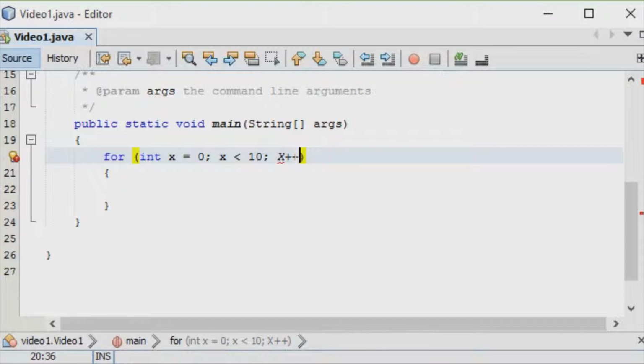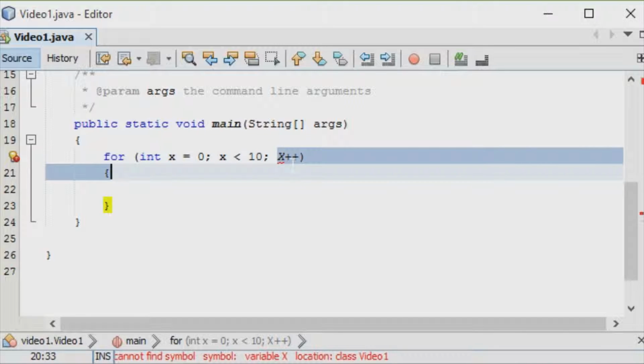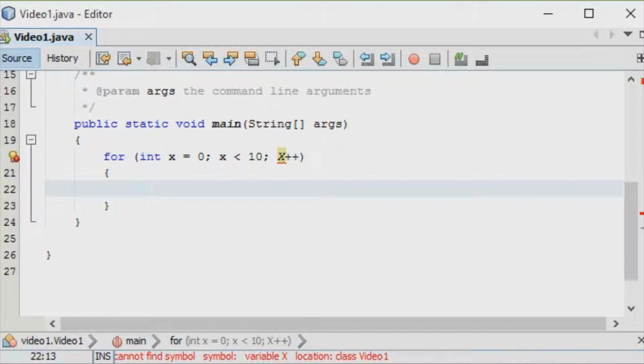Most of the time you'll just increment it by 1, but I guess there's possibly other times you'll increment it differently. But I've always incremented it by 1. Yeah, this is what makes the for loop different.